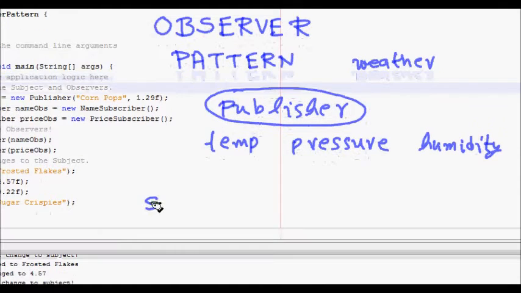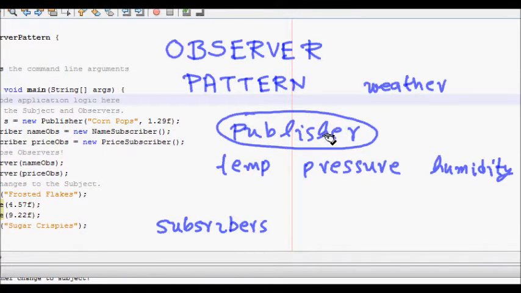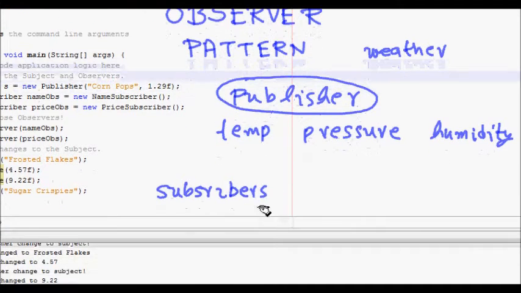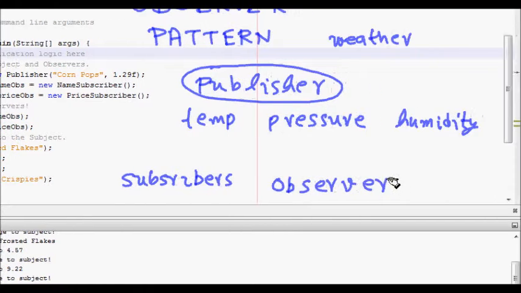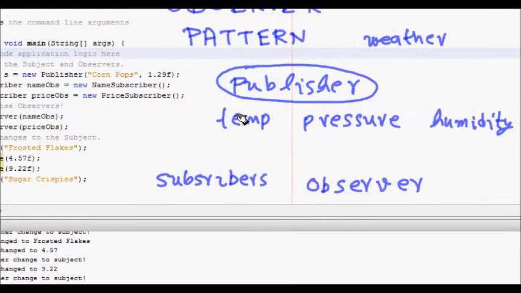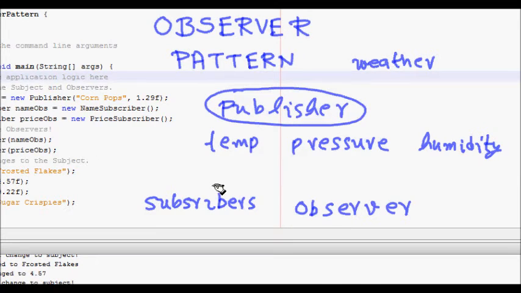Now this is the publisher and there are subscribers. So this is the next term: the observable. We also call the publisher the observable, and the subscribers who want to subscribe to this data are observers. That's why the name, observer pattern. The subscribers subscribe to the publisher, the observable, and they try to get the temperature, pressure and humidity, all the information that the observable class has.